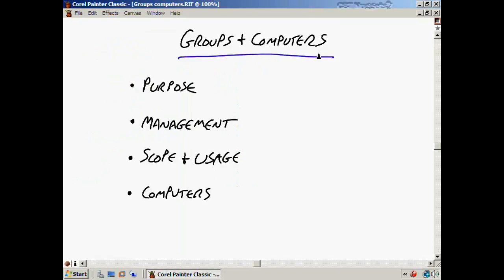In this nugget, we talked about groups and computers. We first of all started talking about the purpose of groups, and of course, the main thing there is we don't want to work with individual user accounts. I mean, can you imagine, in a large organization with thousands of users, you wouldn't want to individually manage all of those user accounts for permissions purposes. No, instead you want to put them inside of groups, and then assign permissions to those groups. It's going to be much, much easier.